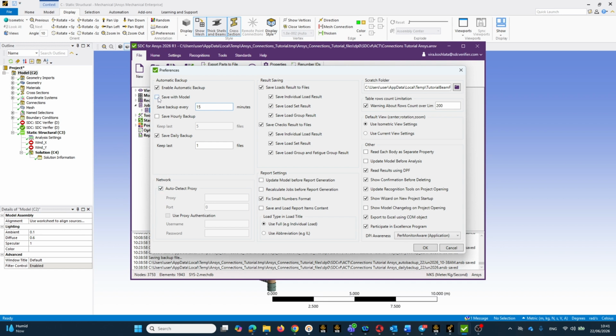The save with model option allows you to save the model after the project is saved. The network options are recommended to be set only if the internet connection is through a proxy server. And a proxy server is an intermediary server that sits between a user's device and the internet, or another network service.